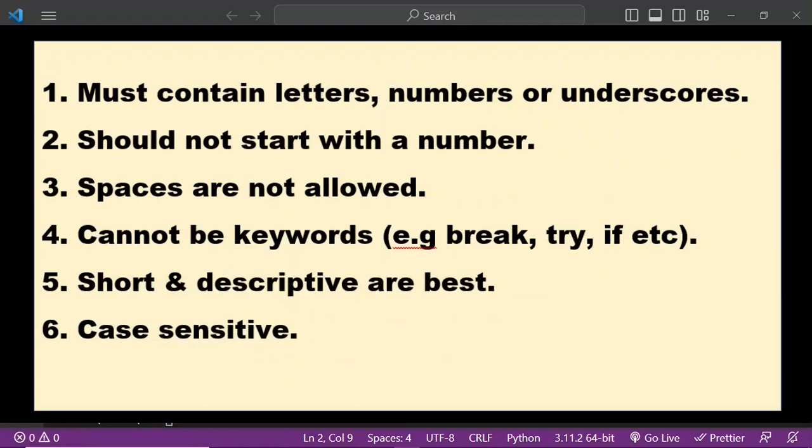For example, the variable must contain letters, numbers, or underscore. Secondly, you cannot start a variable with a number. You can start it with a letter or an underscore. And spaces are not allowed. When naming a variable, you are not allowed to add space.